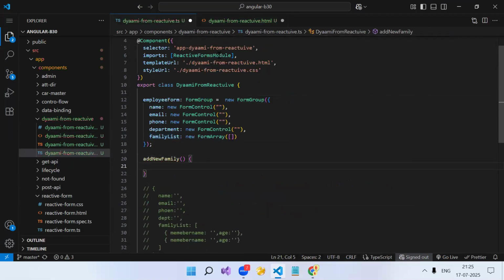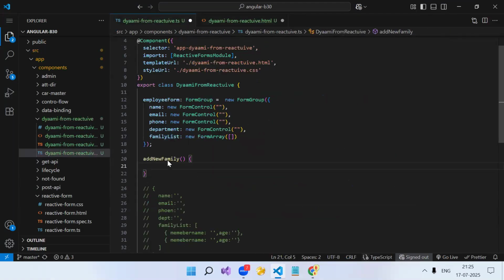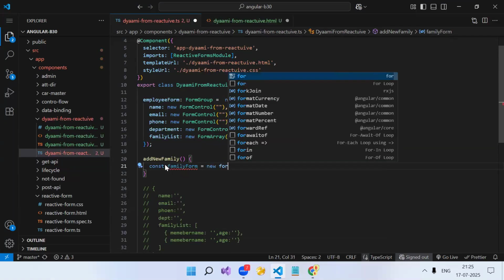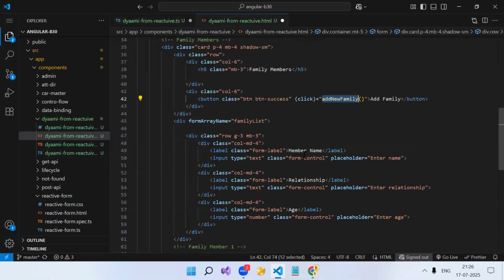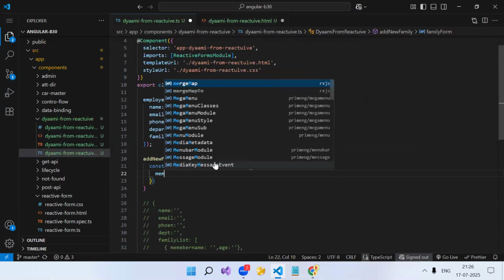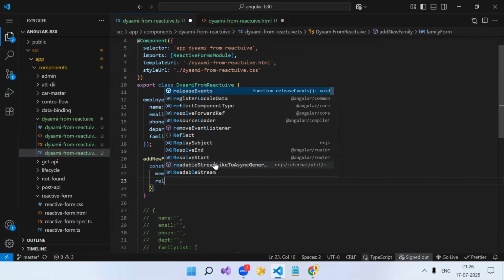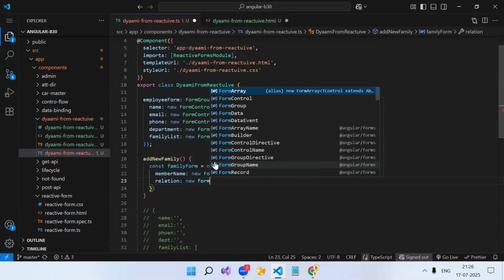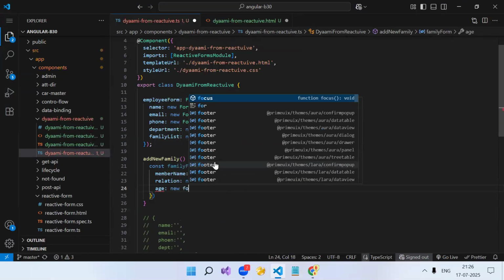On click of add, what do we actually need to do? This form should be repeated, right? But this form we are going to iterate on this family array. So here we have to create a new form. A local form I'm creating. Family form. Again, a reactive form I'm creating. New form group. Now, what things do we have in the family? Member name, relationship, and the age. Okay. Member name, new form control, empty, relation, and age. That's the last control we have.